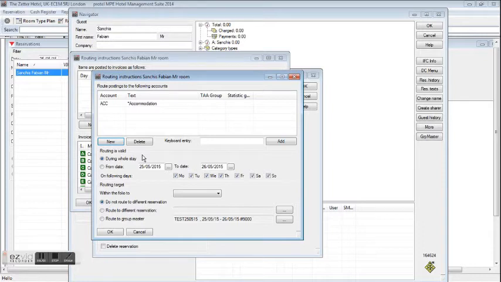If, for example, the company was paying for different nights, we can select the dates we want to route somewhere else. If it's during the whole stay, it will default to that. And then I can select the target of my routing, which means where my transaction accounts will be going to. We can do it in the same reservation within a different folio, and I will select that option, or I can route it to a different reservation.